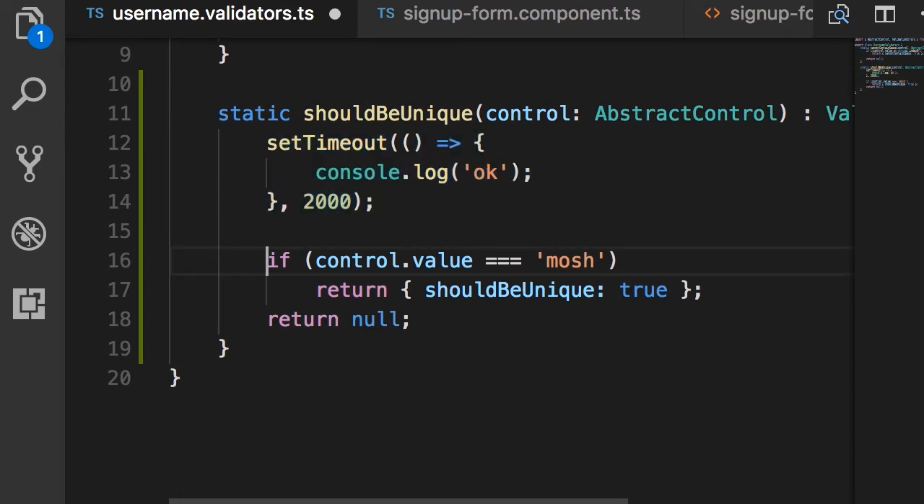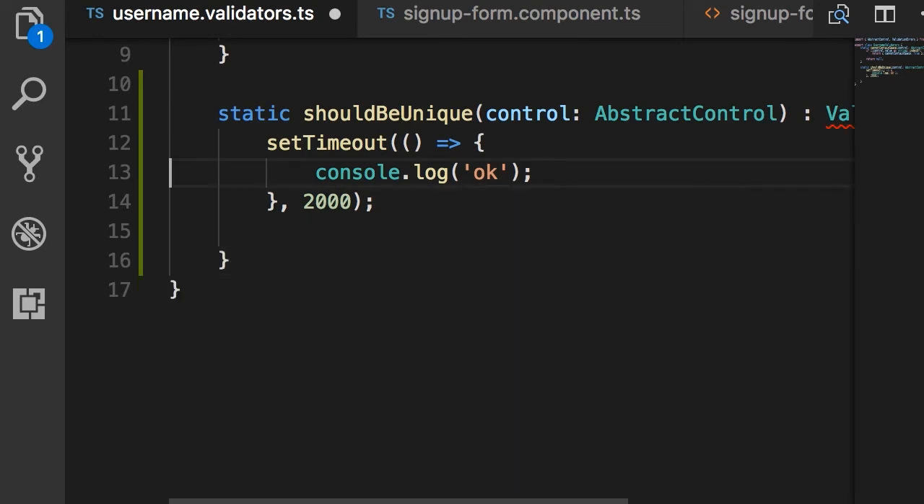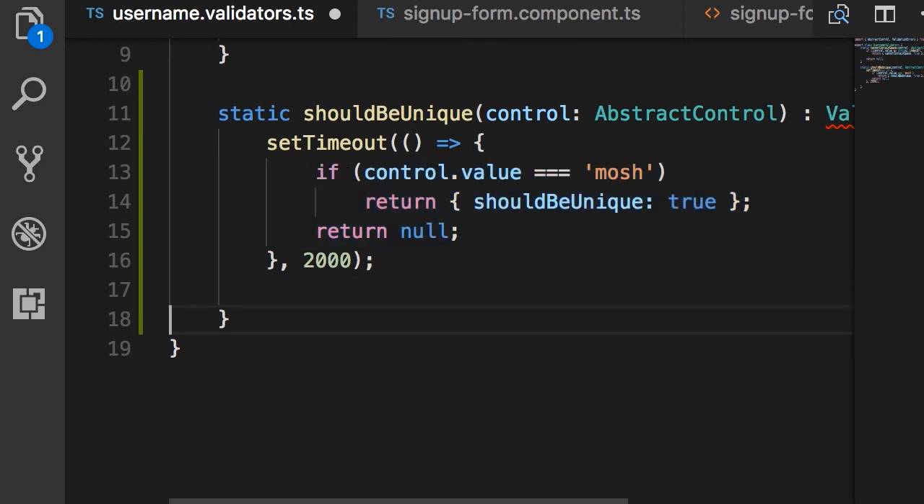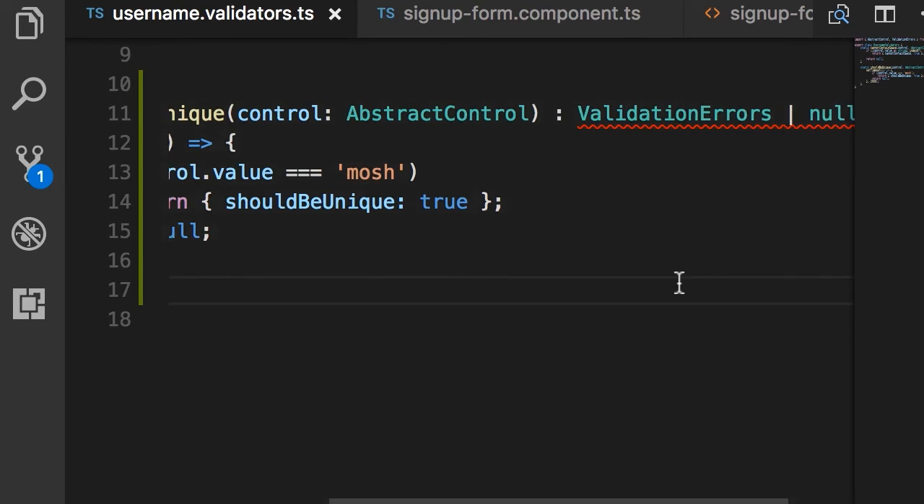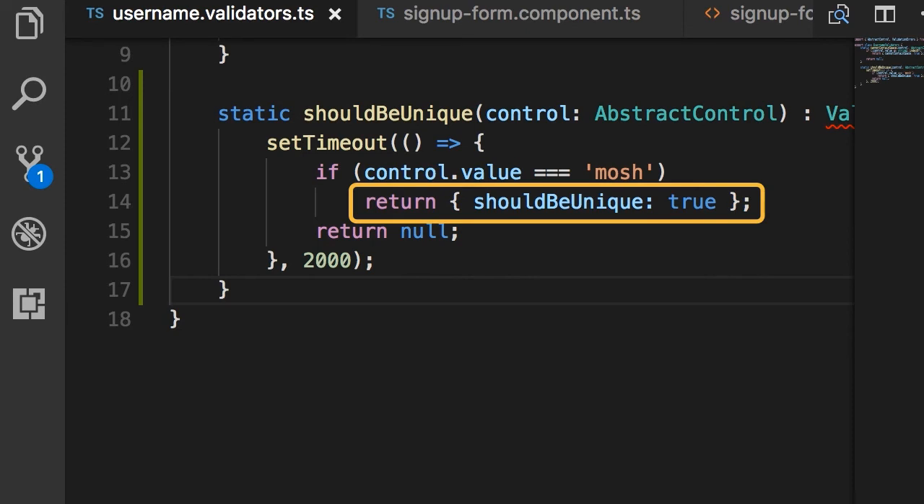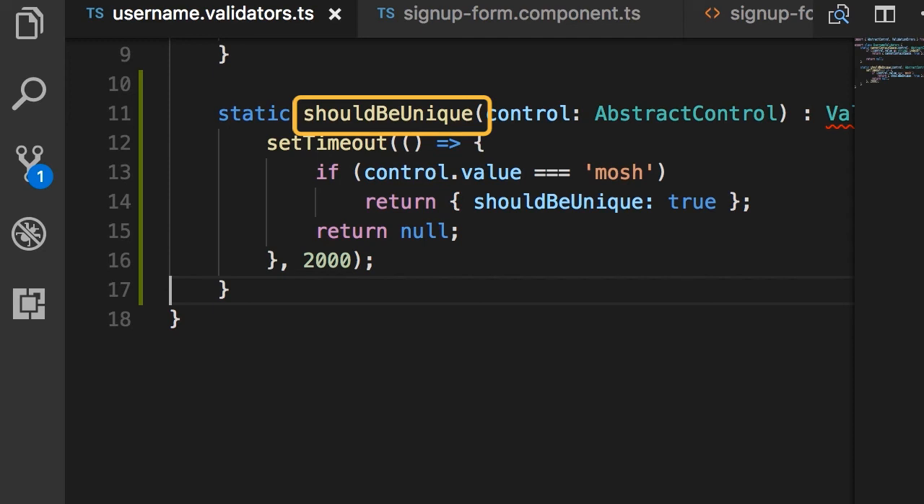So I'm going to move this code here inside our callback function like this. Very easy, right? Now look, we have a compilation error here. A function whose declared type is neither void nor any must return a value. The issue we have in this code is that these values we're returning here are not returned from our validator function. They're returned from the callback function that we pass to the setTimeout function.